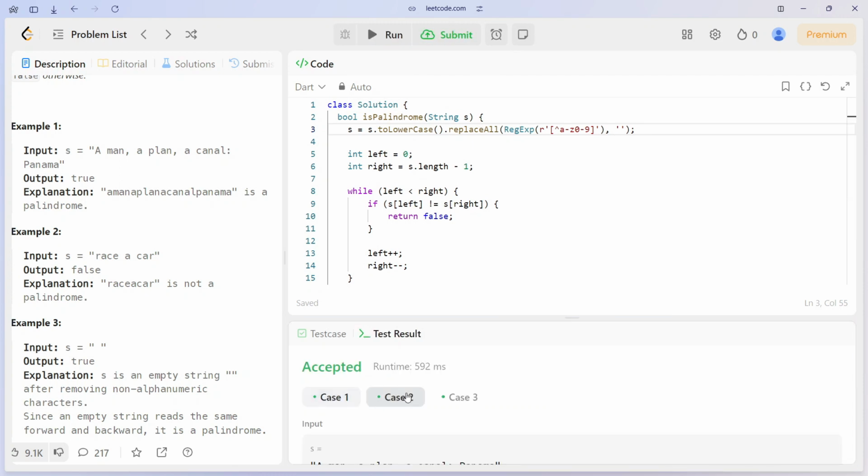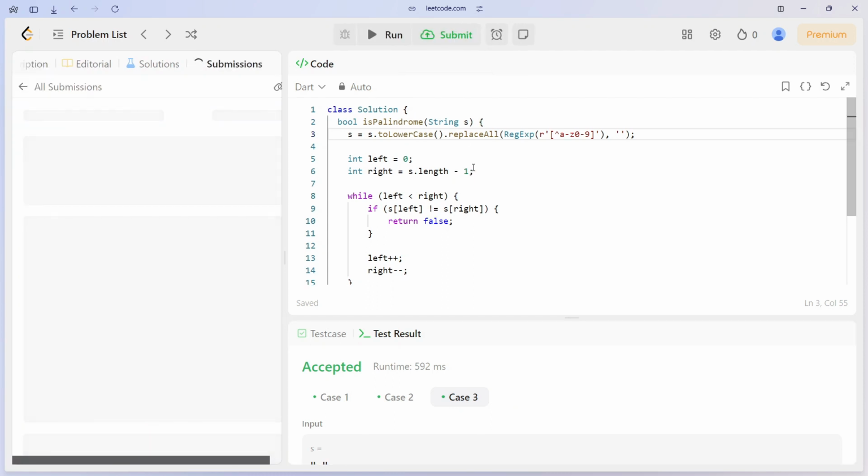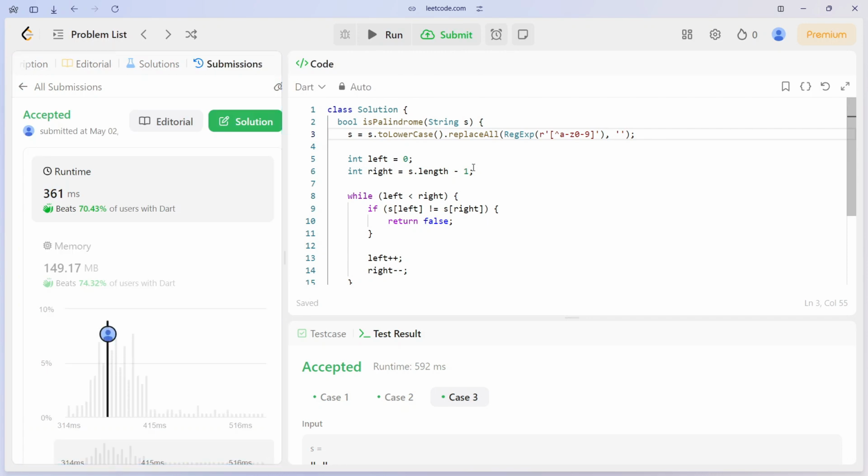Our case 1 is accepted, case 2 is accepted, and case 3 is accepted. So our cases are accepted. Now we can finally submit the solution. Our solution is also accepted.